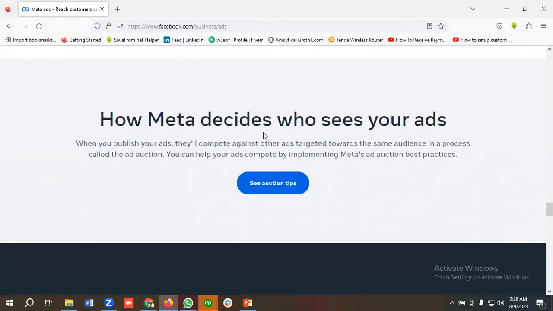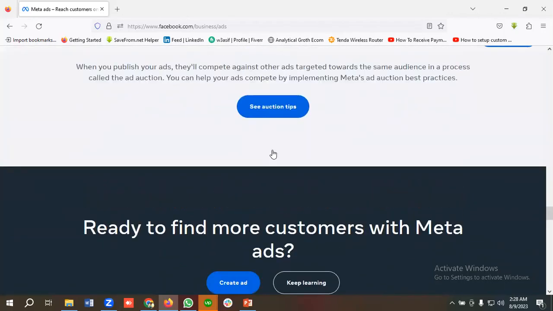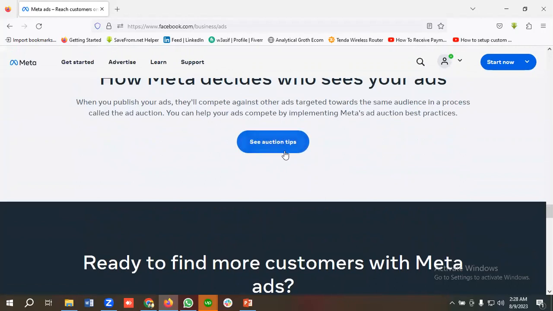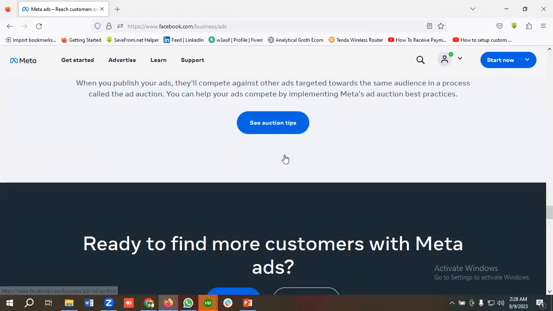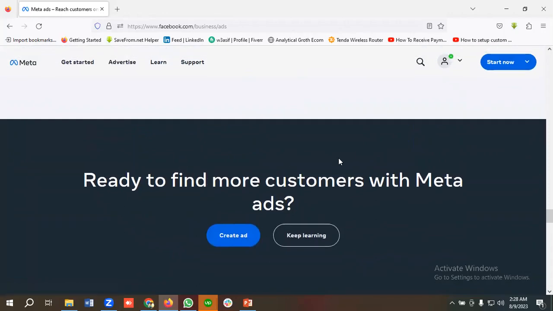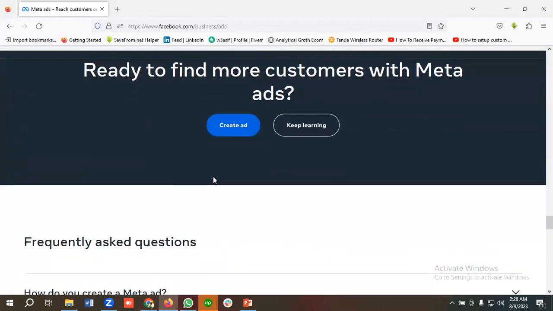How does Meta decide who sees your ads? When you publish your ads, they will compete against other ads targeted towards the same audience in a process called the ad auction. You can help your ads compete by implementing Meta ads auction best practices. You can click on this link for seeing the auction tips. If you are ready to advertise, then you can create the ads.